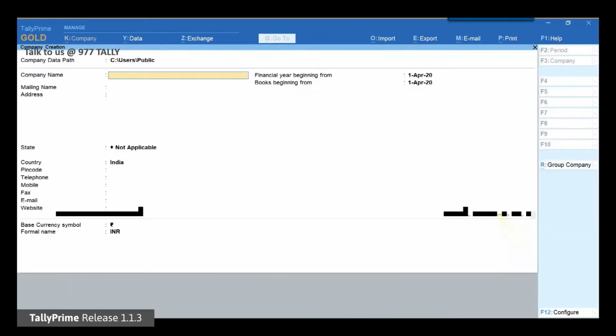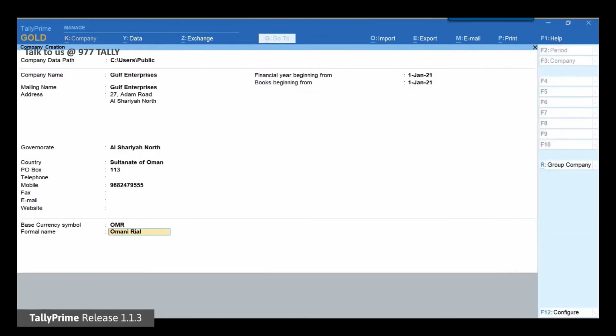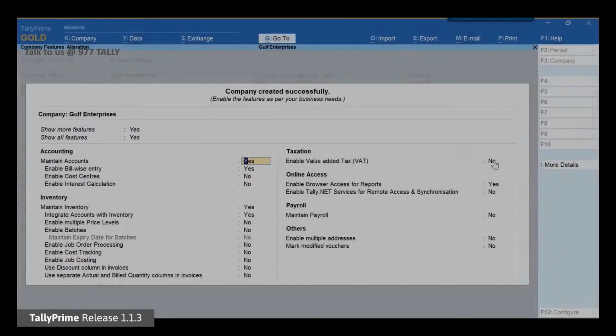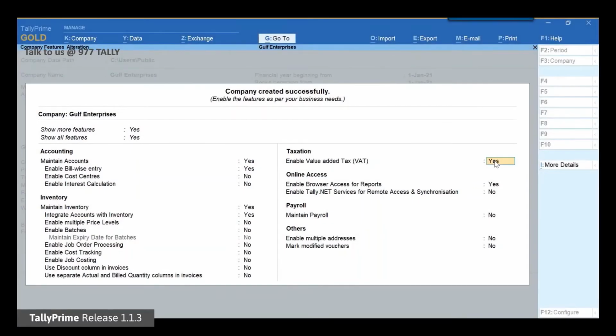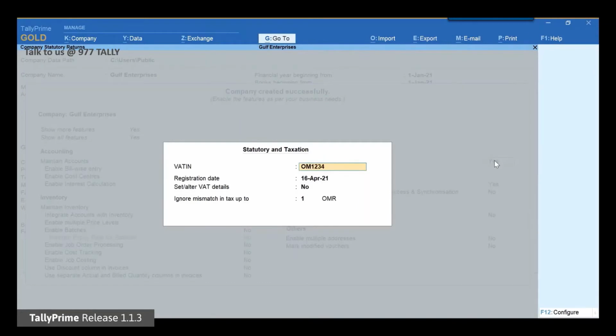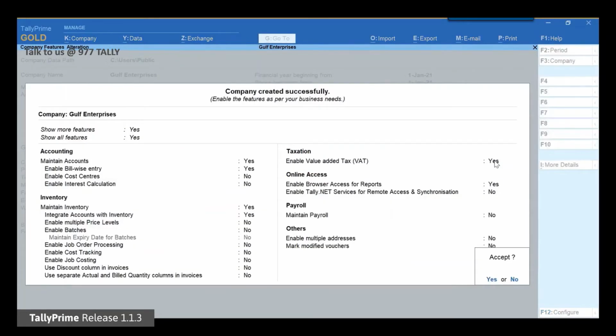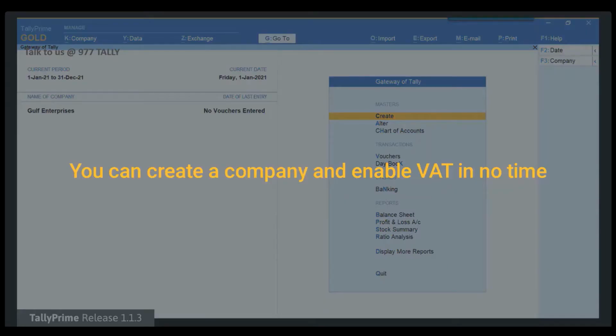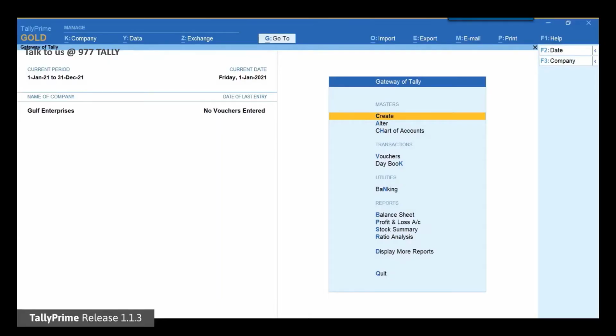Begin by creating your company in Tally Prime. You can update VAT registration details at any time. Having installed Tally Prime, created a company and enabled VAT, let us now look at masters and VAT compliant billing.